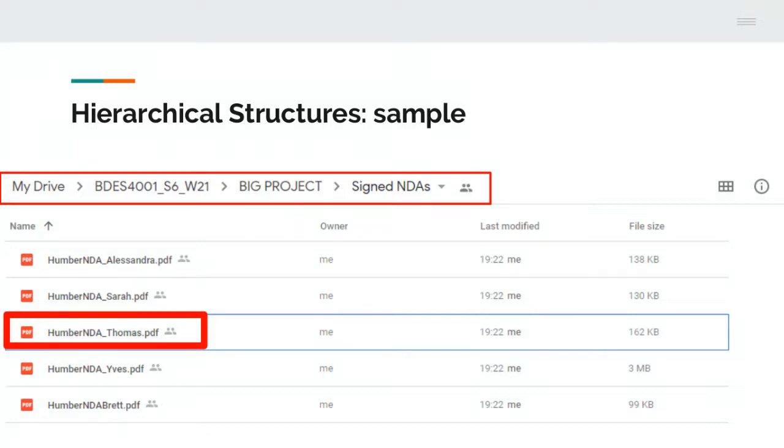But before I continue, are there any questions about some of the common errors or some of the examples that we've just looked at?